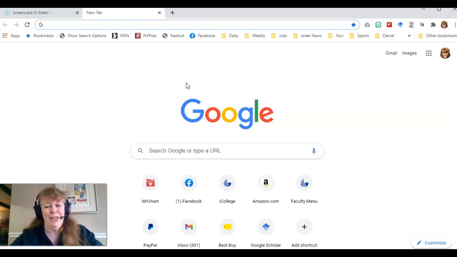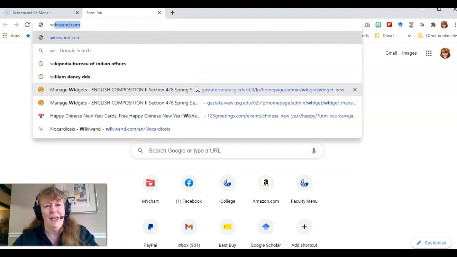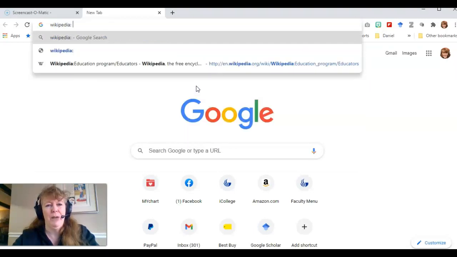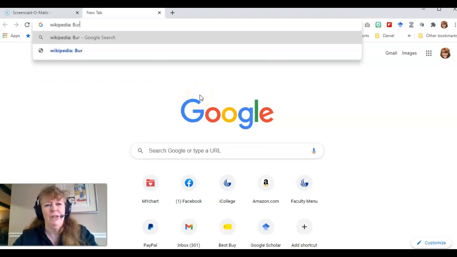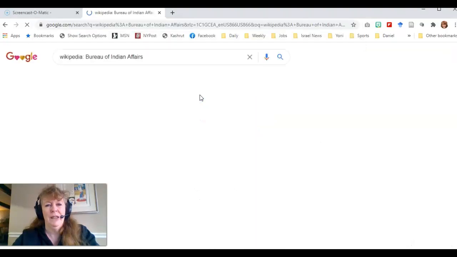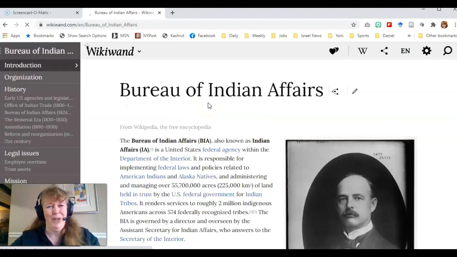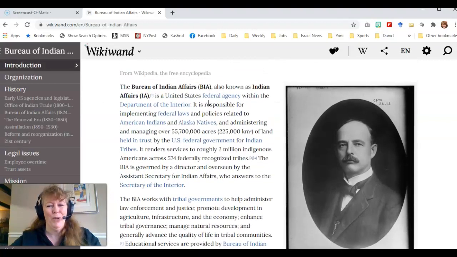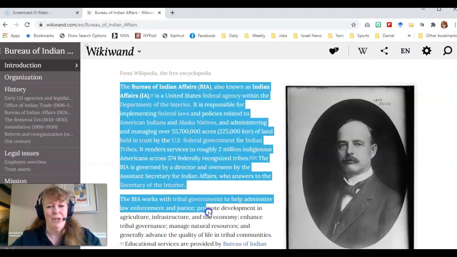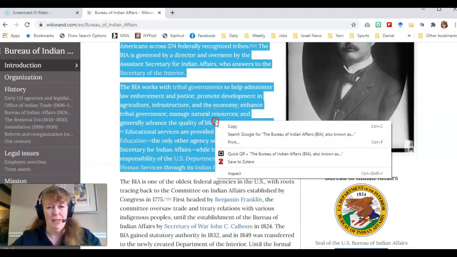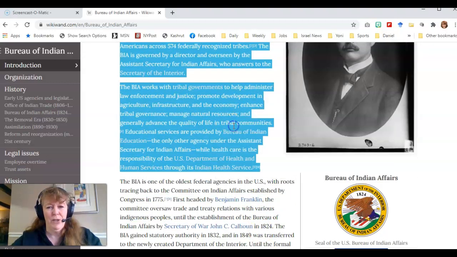All right, so the first thing I'm going to go to is Wikipedia. I'm going to go to the Bureau of Indian Affairs. And I'm going to pretend like this article is mine. It is not mine, okay? Everybody knows this. Totally plagiarizing. Okay, so I'm just going to grab the first two paragraphs or so of this article, so I can pretend like it is my essay, so I can show you how to use this.